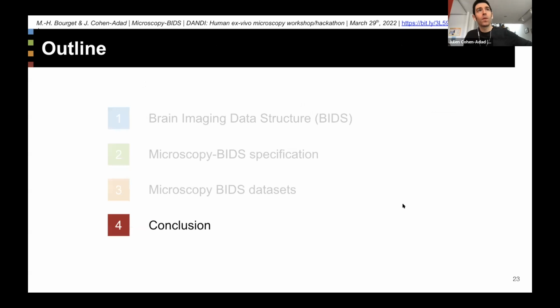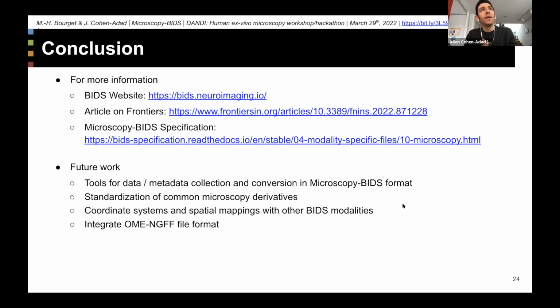So to conclude, there are these new coverage specifications for the microscopy data in the BEADS format. There is an article in Frontiers that has been accepted, so you can already read it. And future work will obviously focus on exposing more BEADS data, and having more tools to help convert microscopy formats, like raw formats, to the BEADS microscopy format.